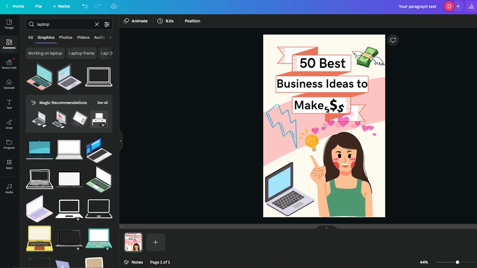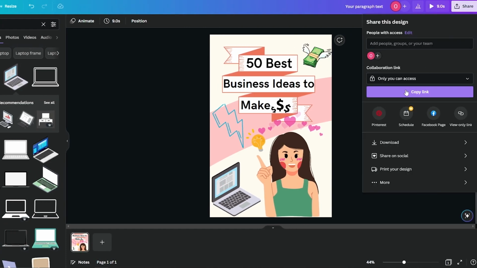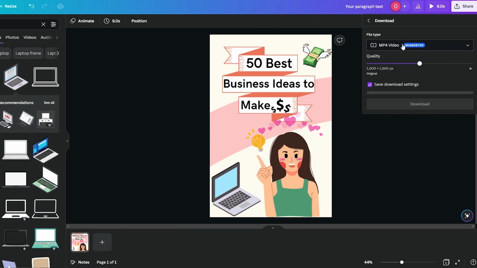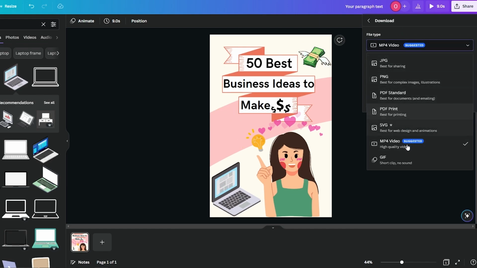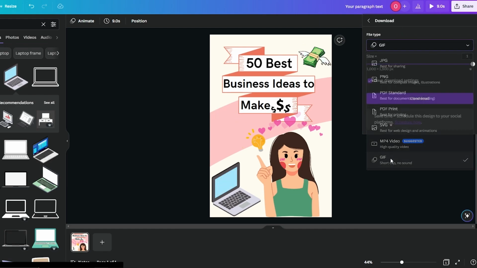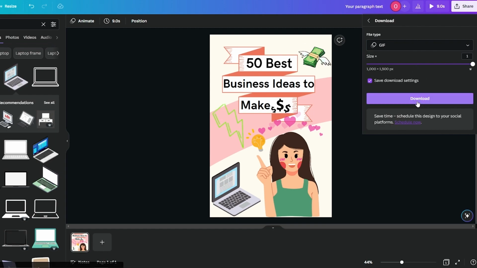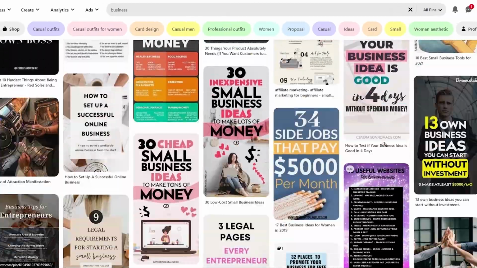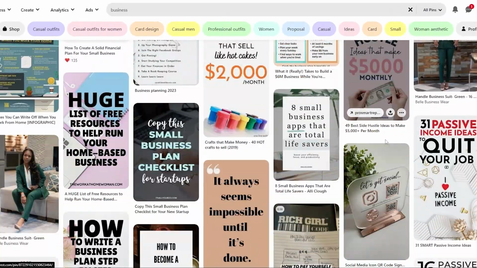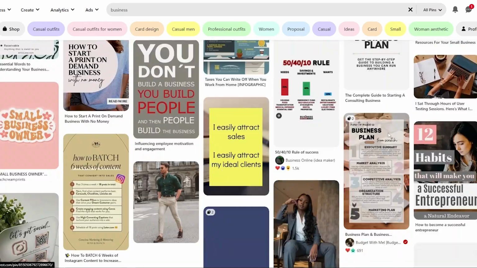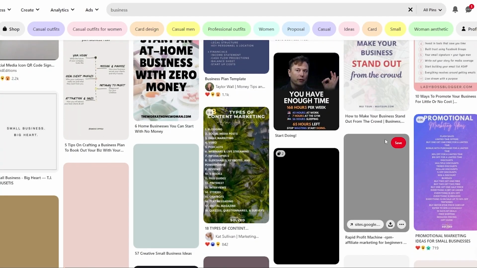And once it's done, what you could do next is you could just simply download it, right? And click on download, and you could download it as a JPEG or a GIF as well, like this one. And then you can paste it on Pinterest like so, like all these other ones as well. So you don't have to worry about that. It's very simple, very easy. So that's how you do it.